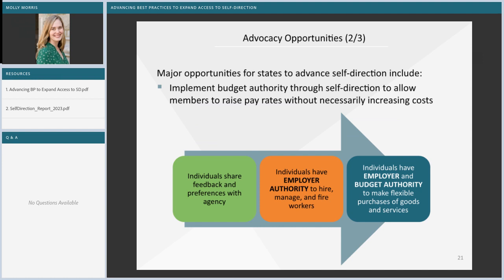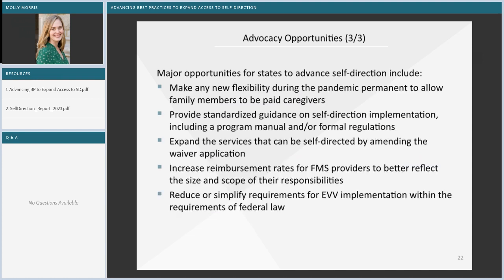And then some states offer really the most full-fledged self-direction, where members or individuals have employer and budget authority, which allows them to institute those pay rates, and in some cases also make flexible purchases of goods and services. So I think in some states there's real opportunity to push for going further into the spectrum, offering more choice and control specifically through budget authority.